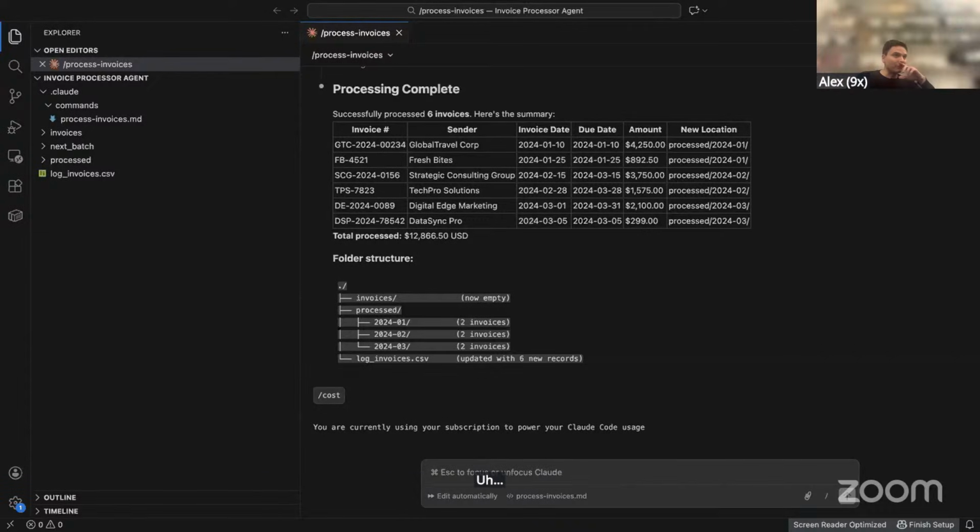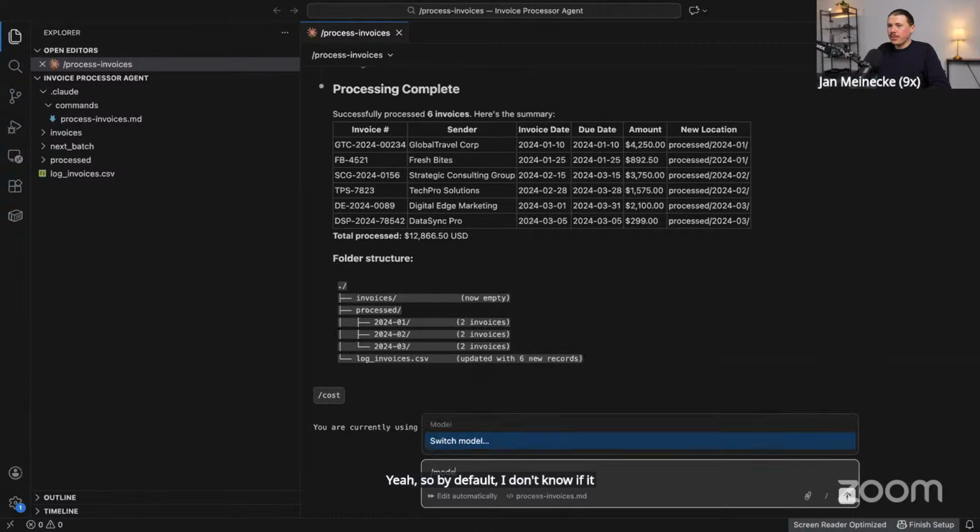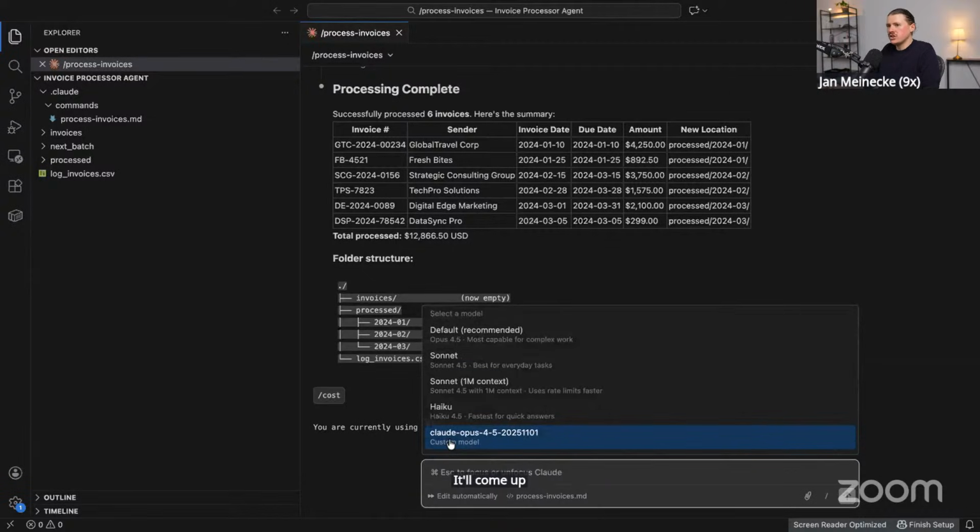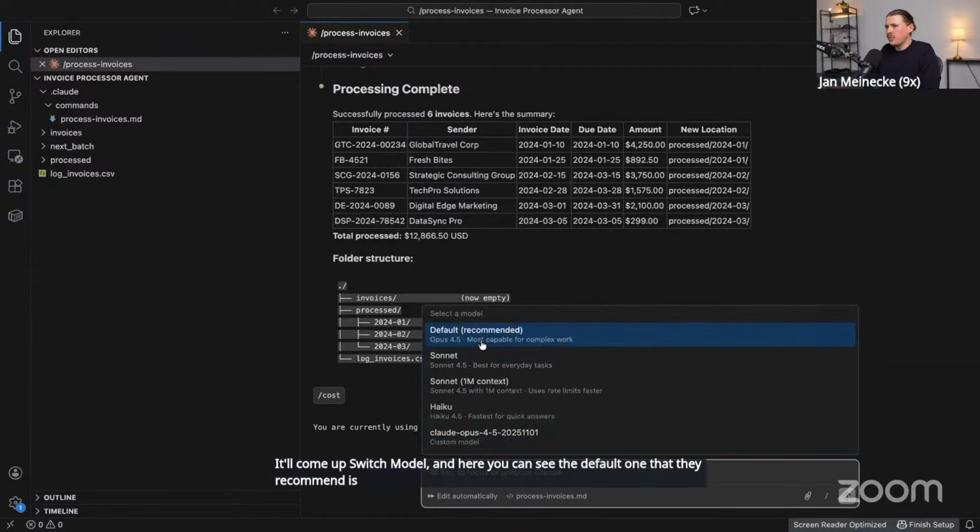What model of Claude are you using, and maybe how to change the model? Yeah. So by default, I don't know if it's just on the plan that I'm on. You can, again here, type / and type in model. It'll come up switch model. And here you can see the default one that they recommend is Opus 4.5.